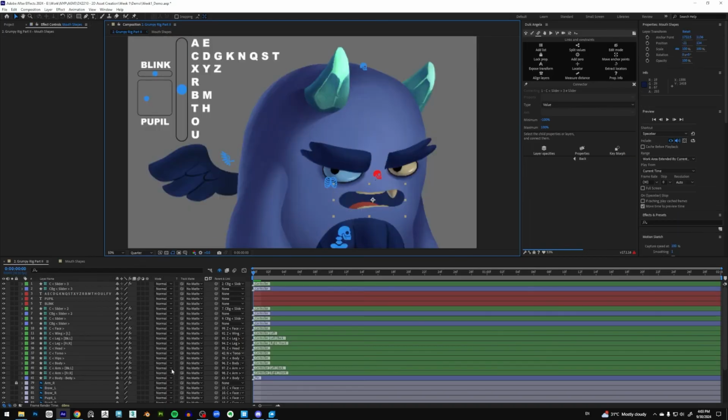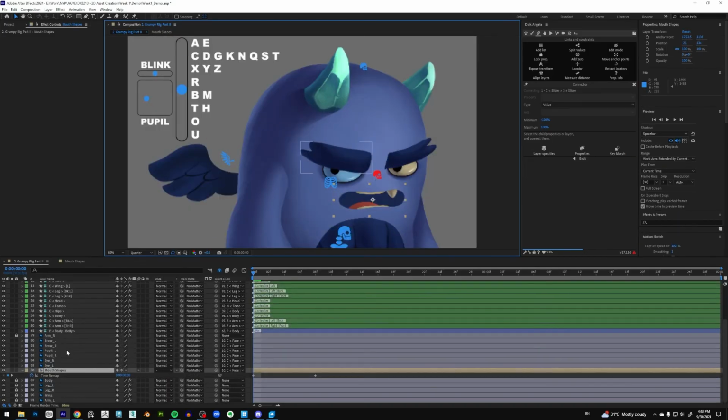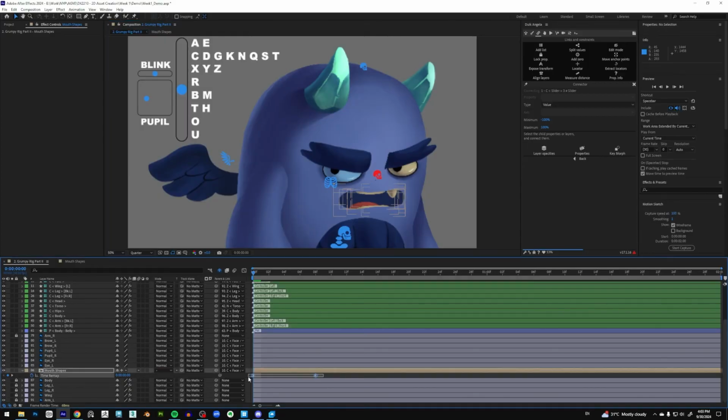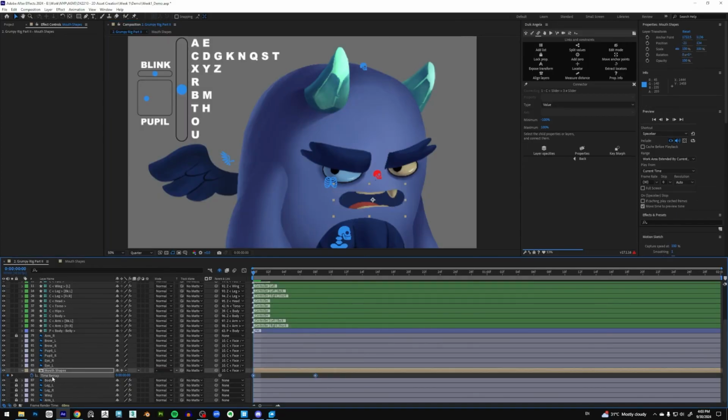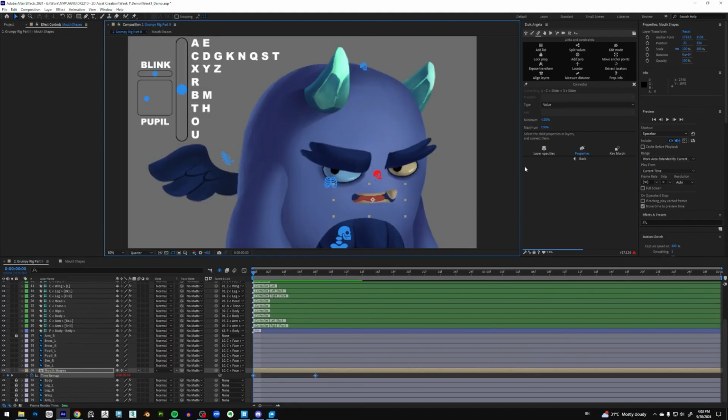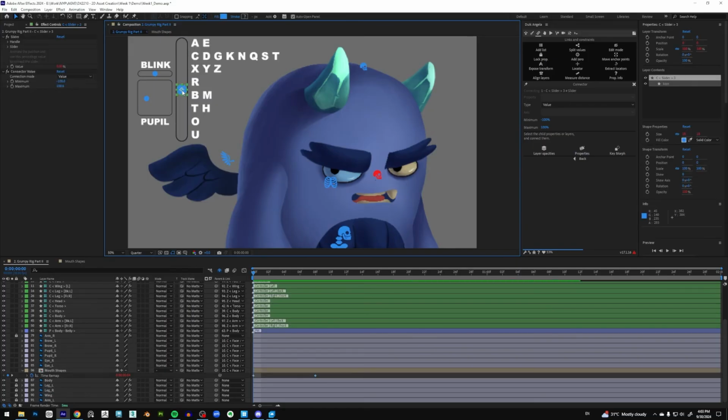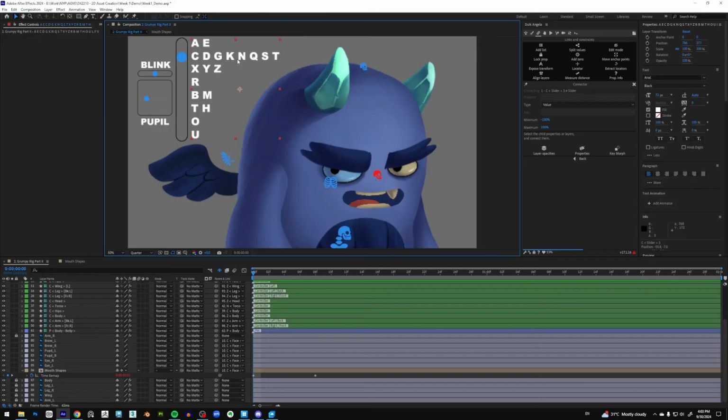I have my mouse shapes. Select the keyframes that I've created just now using time remap. Okay, and then click on this properties. Alright, so now if I move up, like over here A, it will be showing the A mouse shape. Move down, C, it will be showing the C, D, G, K, N, Q, S, T, blah blah blah mouse shape. Oh, this one should be like that.